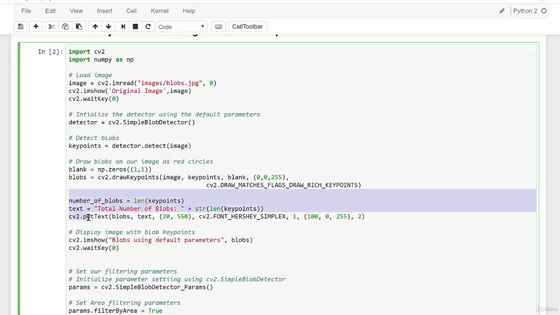But what's going on here? Well, here's a very simple function. We just find the length of the key points that was generated by our detector, and we just create a string here, and we pass the string to putText. That's the text variable here, and that's all there is to it. That's pretty much how we count all the blobs that were detected here.